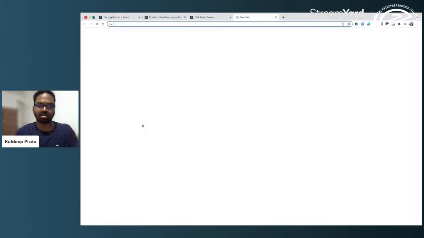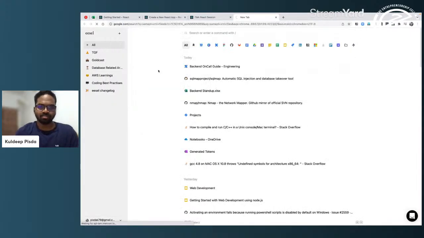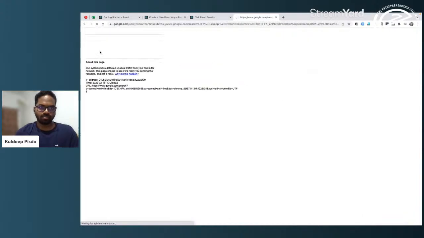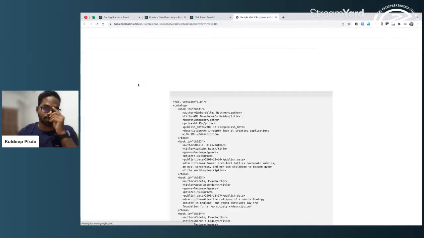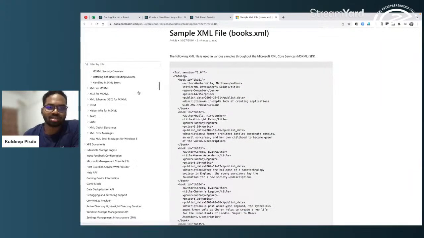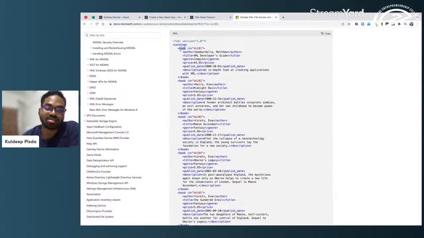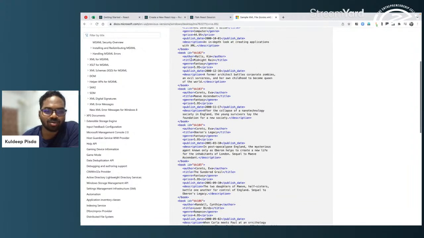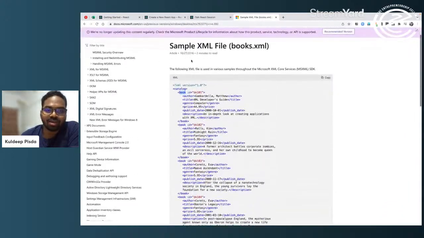For example, let's find some sample XML file. Google does this with me every time, but yeah, let's see this sample XML file. If you see there also, it is very much similar to HTML, right? We have some tags, and then again we have some tags inside them, and it keeps going on, right? It looks very similar to HTML.